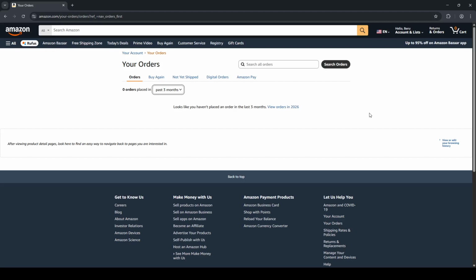As a quick privacy tip, avoid sharing screenshots that include order numbers or addresses, and remember to sign out if you're using a shared computer.